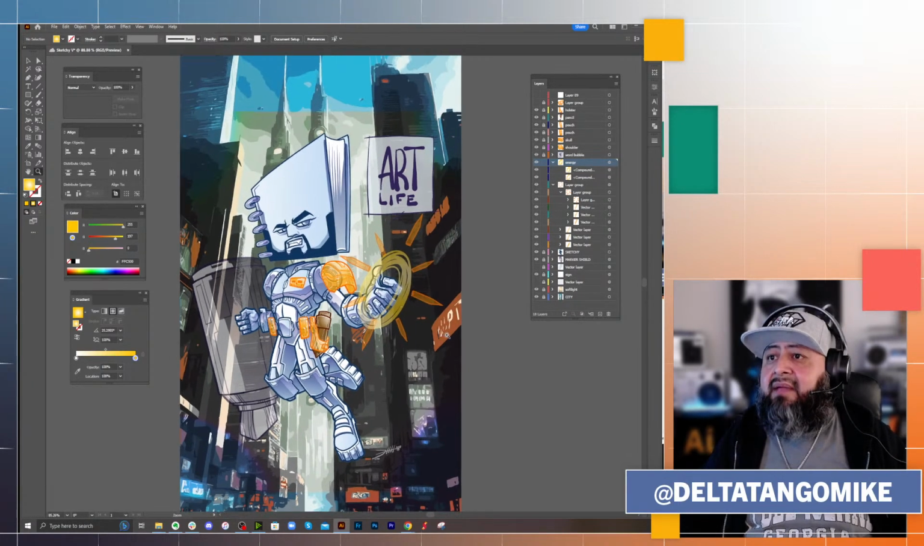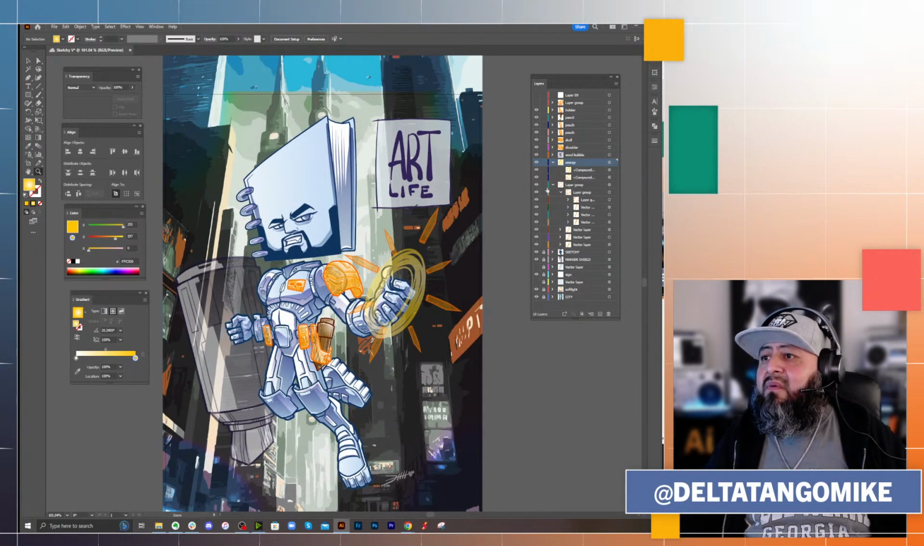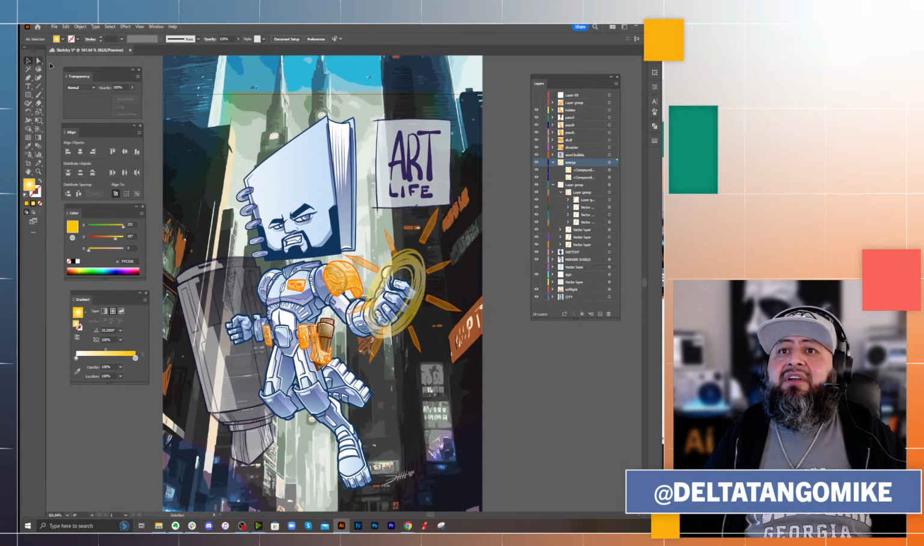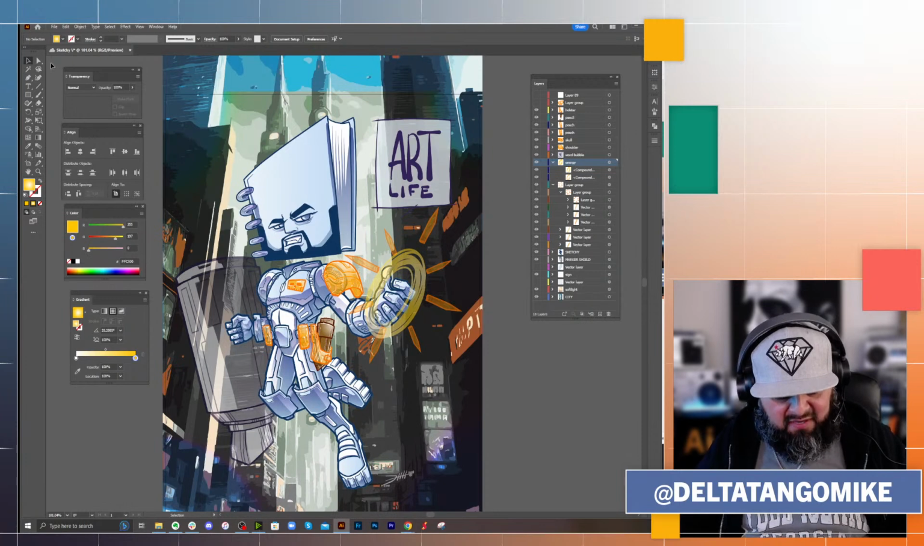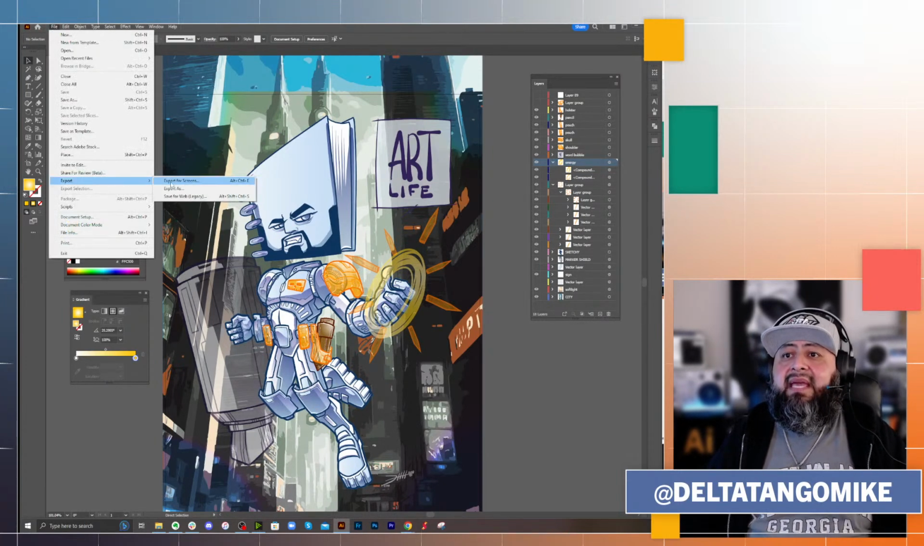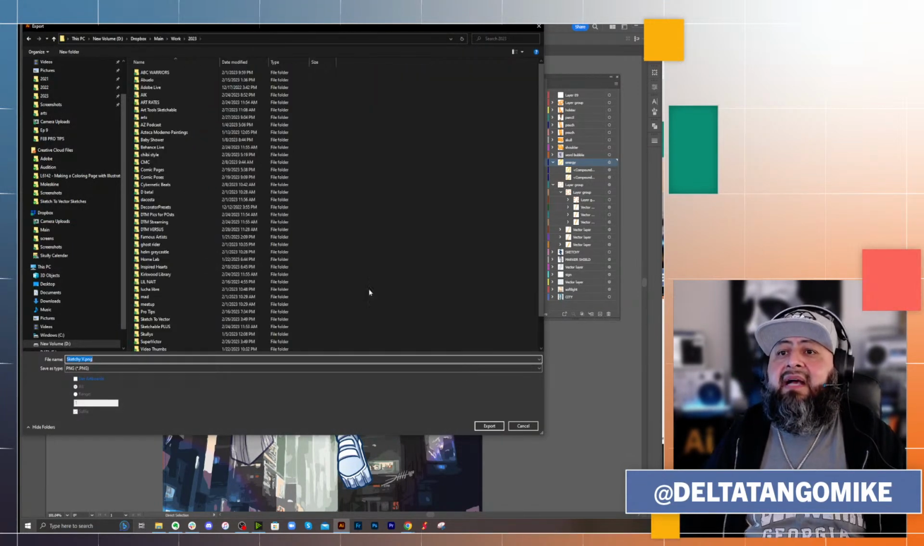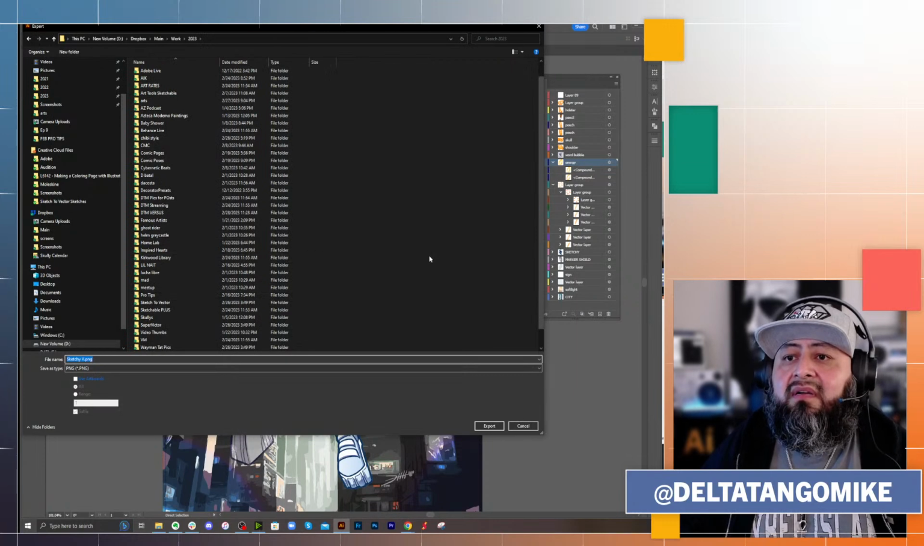Okay, so we finished our artwork. We're like, yeah, this is awesome. This is beautiful. Let's export. So here's my export process. First, Control S, Command S to save, and then File, Export As. Boom, there we go. Find a spot in your computer.